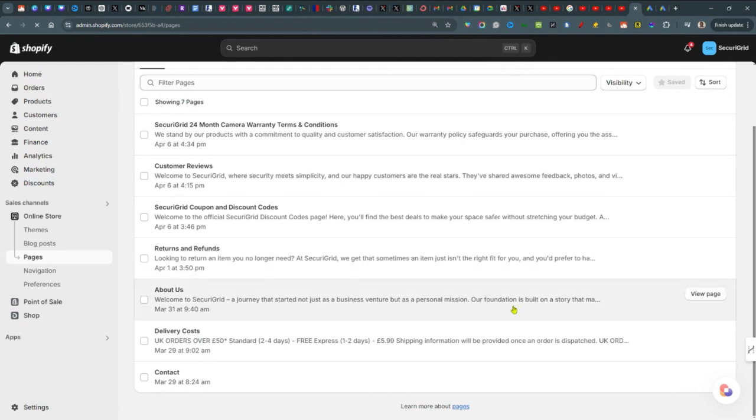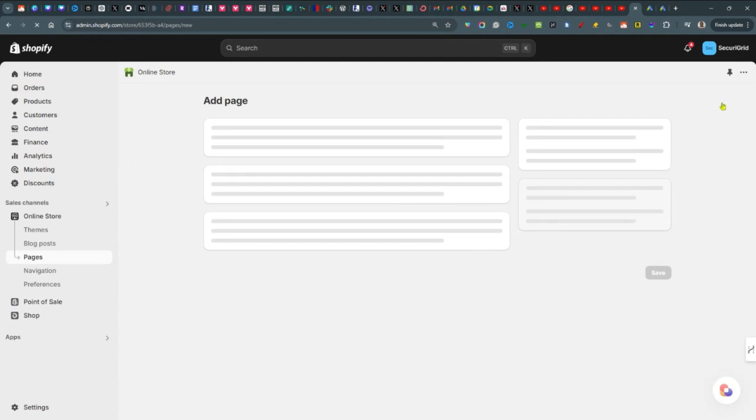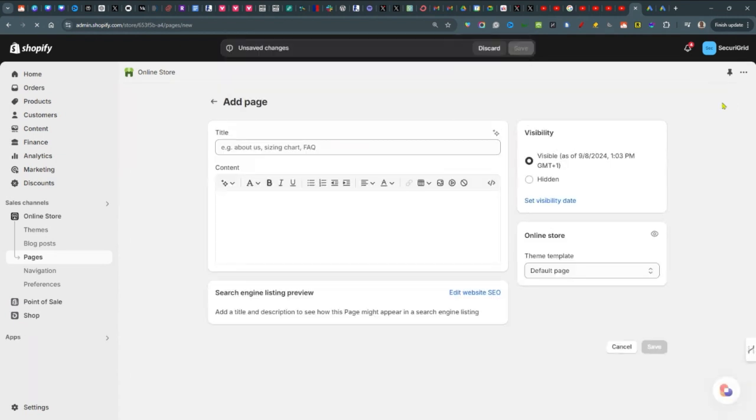But if you wanted to add your own about page, the only thing you need to do is just click on add page just there. And as you can see, you've got title and you've got the content, which is the description of the page that you're going to be creating. And it even gives you the instructions just there. You can see, e.g. about us, size and chart, FAQ. But for this example, we're going to use the about us.